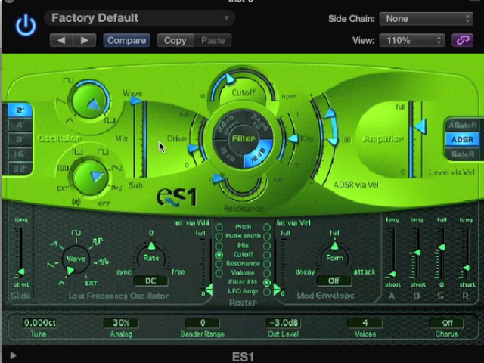The signal then goes to the filter. The filter controls are here in the middle of the synthesizer. The main control is the cutoff, which controls the high-pass filter. The lowest value filters most of the high frequencies, and over here you let more high frequencies pass through the filter. This control here, the drive, is just the input stage gain.